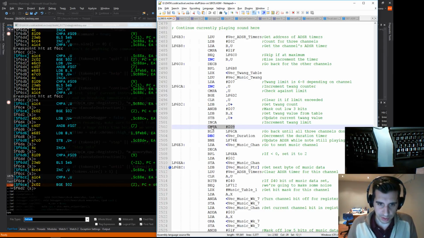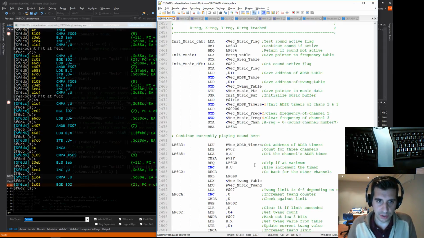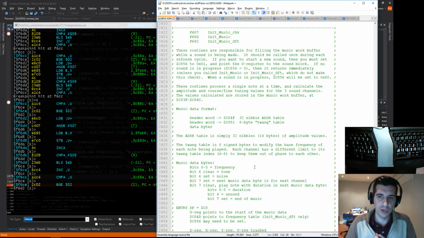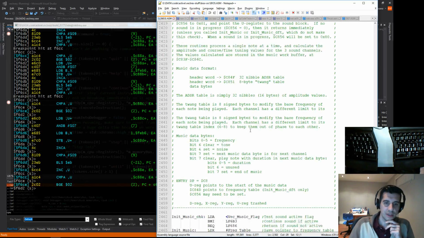So it's like some sound routine. Continue currently playing sound here. Init music. These routines are responsible for filling the music work buffer while a sound is being made. It should be called once during each refresh cycle. If you want to start a new sound, then you must set C856 to 1 and point the U register to the sound block. If no sound is in progress, then it returns immediately, unless you call init music or init music DFT, which do not make this check. When a sound is in progress, these routines process a single note at a time and calculate the amplitude and coarse fine tuning values for the 3 sound channels.